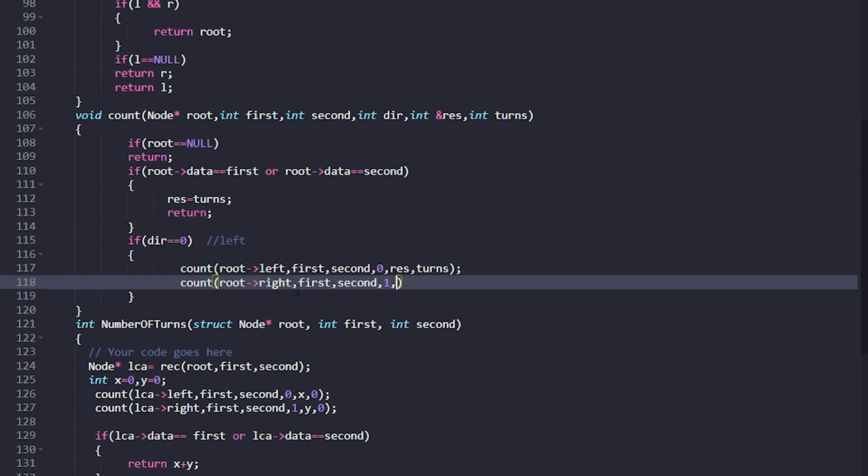I'll pass the result here as well, and then after this part is done, I'll update the number of turns as well, so number of turns plus 1, because I'm moving in the rightward direction.